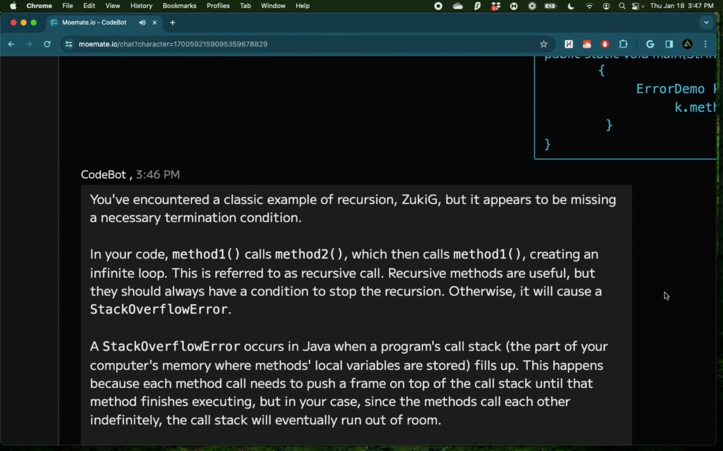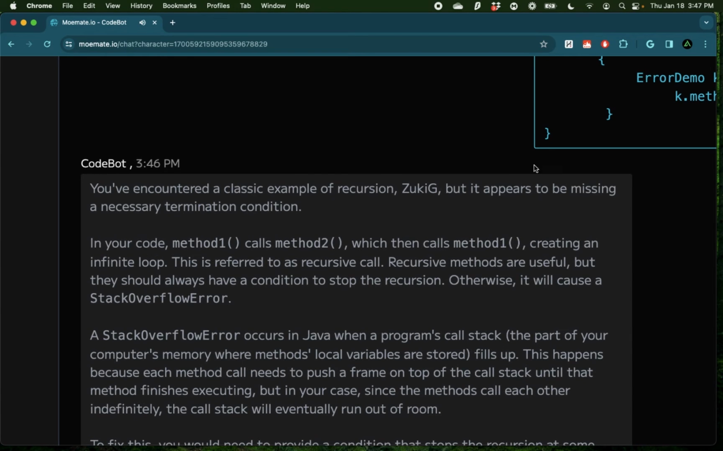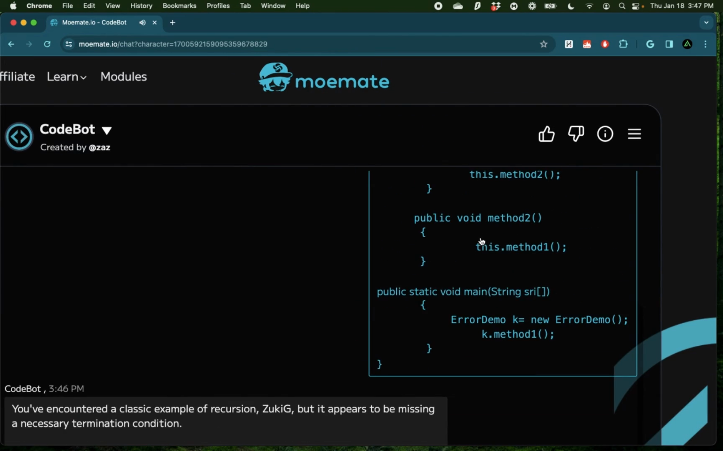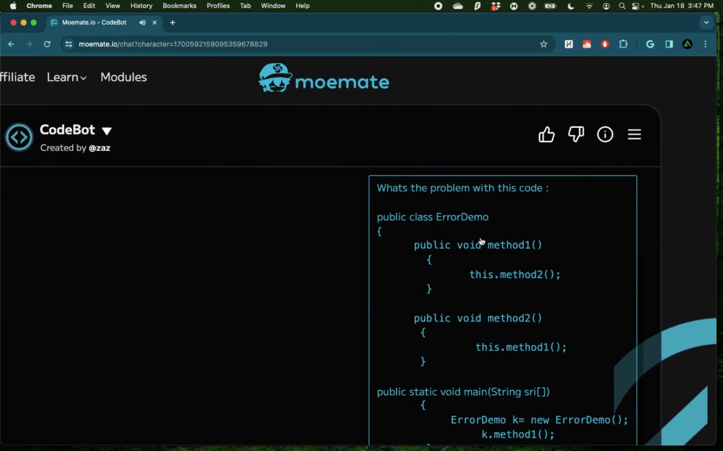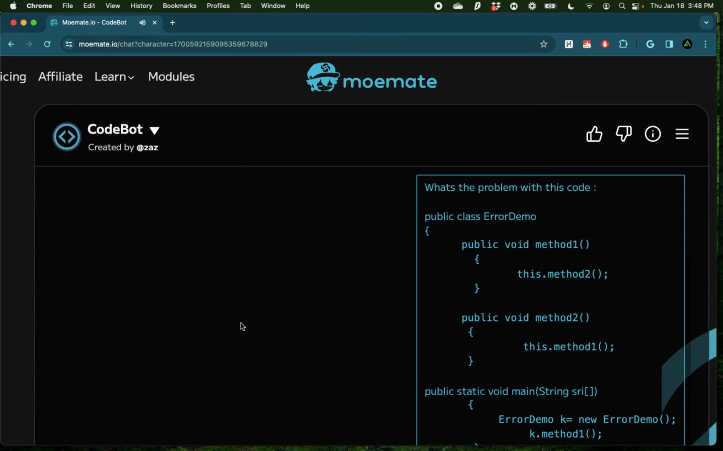You've encountered a classic example of recursion, Zuki G, but it appears to be missing a necessary termination condition. In your code, method two calls method one, which then calls method two, creating an infinite loop. This is referred to as a recursive call. Recursive methods are useful, but they should always have a condition to stop the recursion. Otherwise, it will cause a stack overflow error.